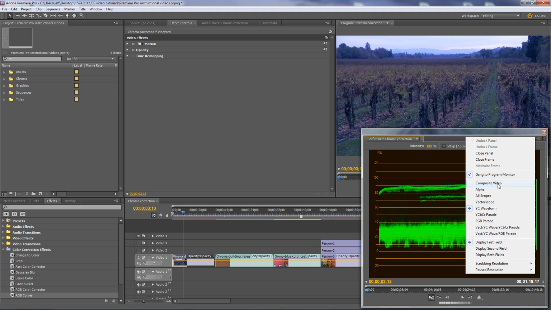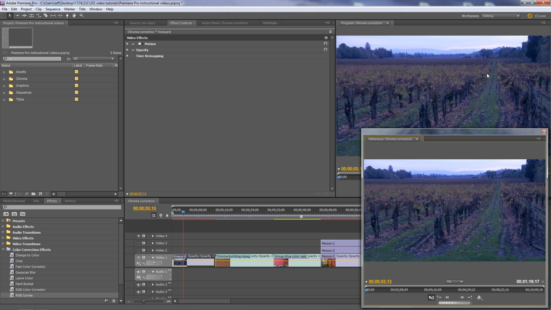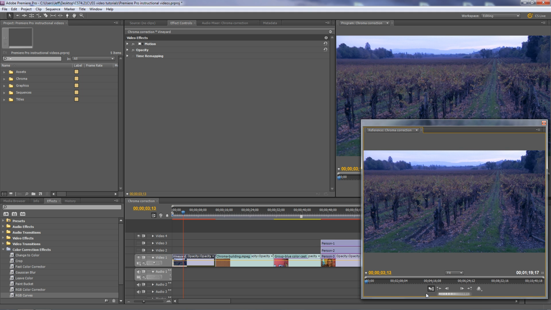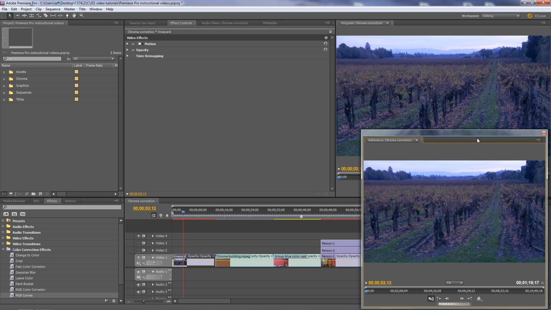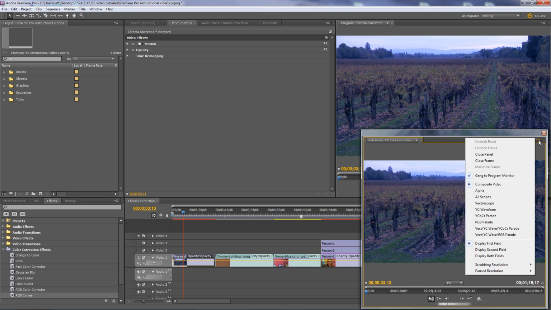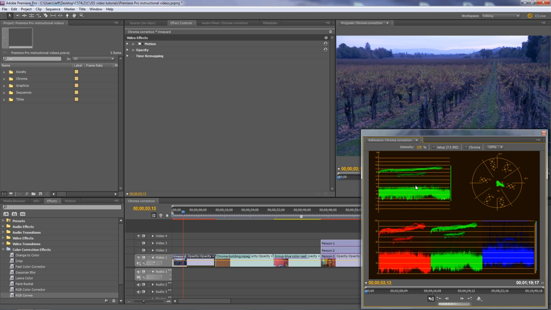Now normally when you open it up the first time you open it up, it'll look like that. It'll be equal to what's in your program monitor, and that's because it's ganged to the program monitor, which is what you want. You want what you see in the scope to be what you see in the program monitor. And then you switch to the scopes, whichever scope you want to use. In this particular case, we're going to use 3 scopes. These are the 3 main color correction scopes.